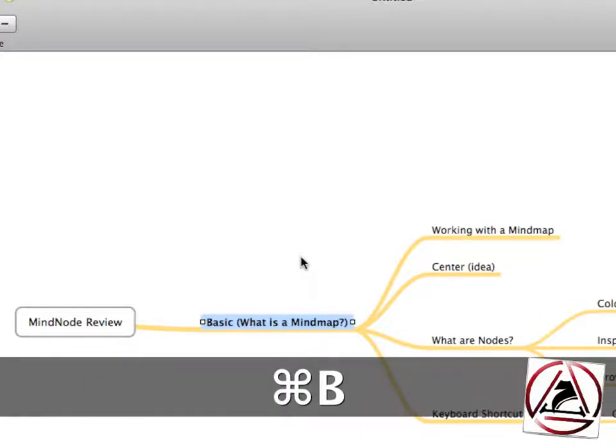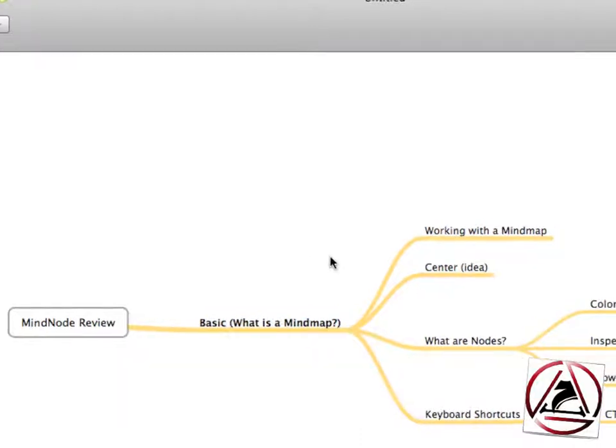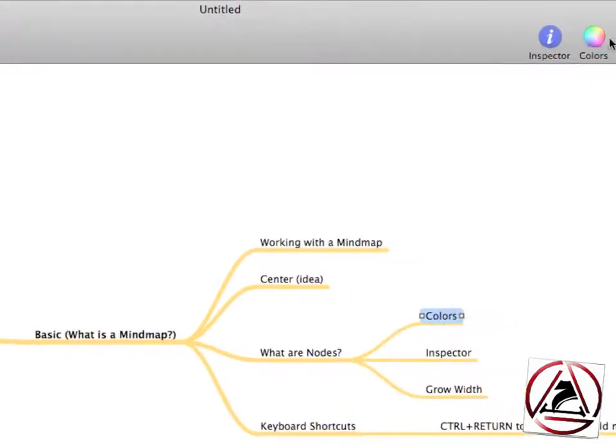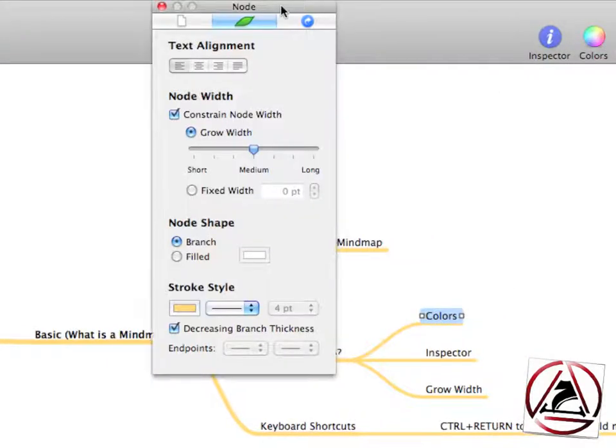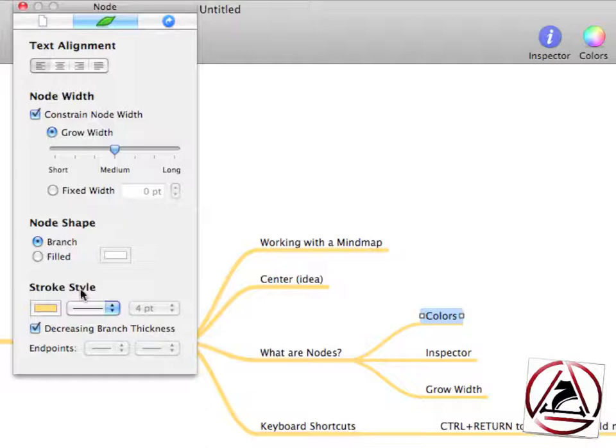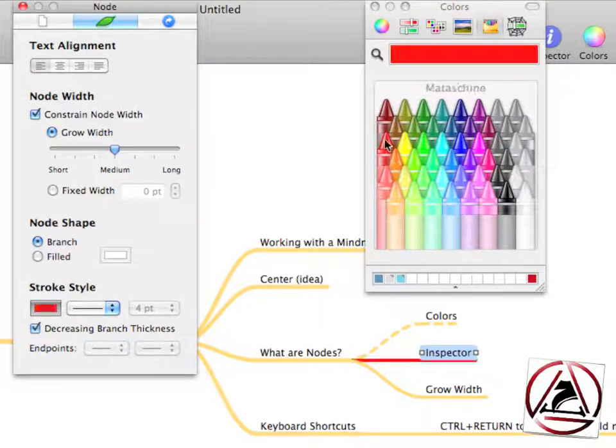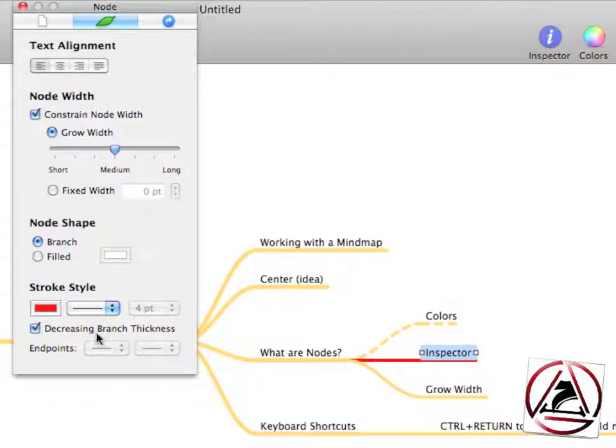Just hit command B to set the appearance of a node to be bold, or we can even set different colors for our node. I open the inspector now, and here in the stroke style menu, we can set a stroke appearance, and we can set a node to be in a different color, or we can even set it to be filled. This looks a little more emphasized.